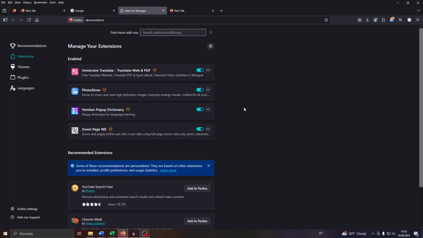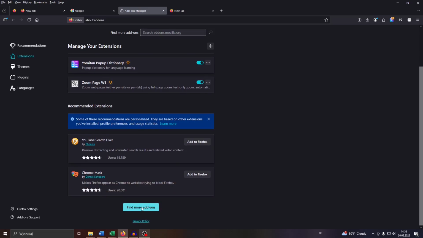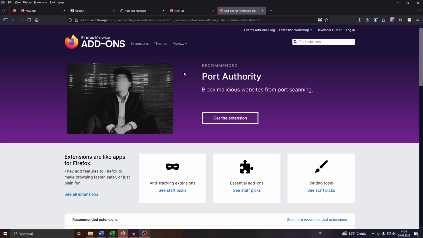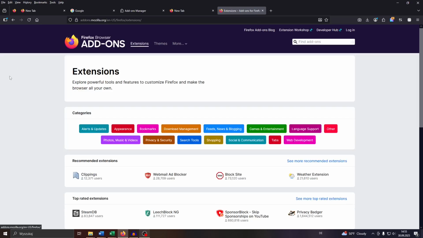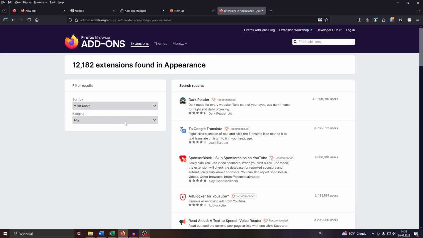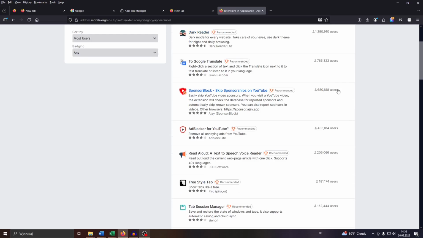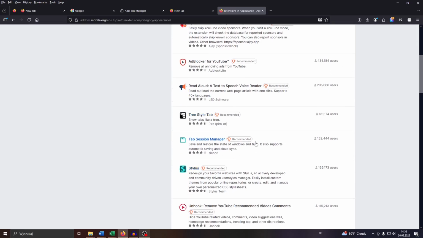The second option would be, as previously mentioned, to head over to the Firefox library by clicking into Find More Add-ons here in your add-ons manager. And after that, head over to Extensions and select an extension category like Appearance, Bookmarks, Web Development, Tabs, and so on and so forth. So let me go with Appearance. Next, browse through that list. You may also filter or sort your results by most users, relevance, recently updated, and so on and so forth. You will see the number of users using the given extension here to the right.